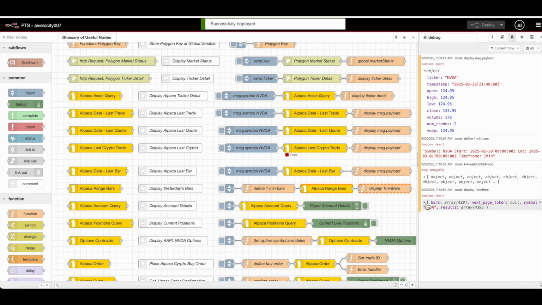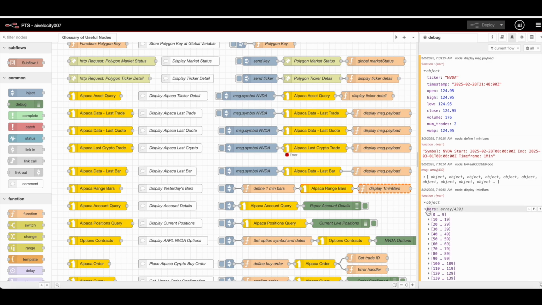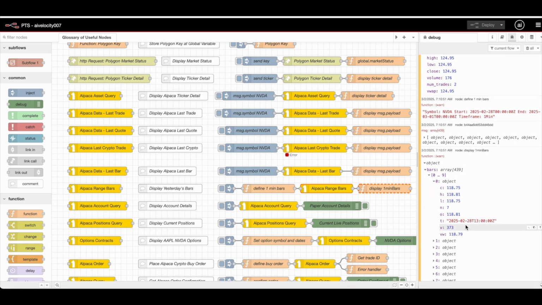So in this case now I've gotten back 439 bars, an array with 439 bars. So this is for every bar for the 28th of February, and it's starting at 1300. And you get the open, the close for that particular minute. So this is the start of that minute. And then it proceeds to the next 439 minutes.